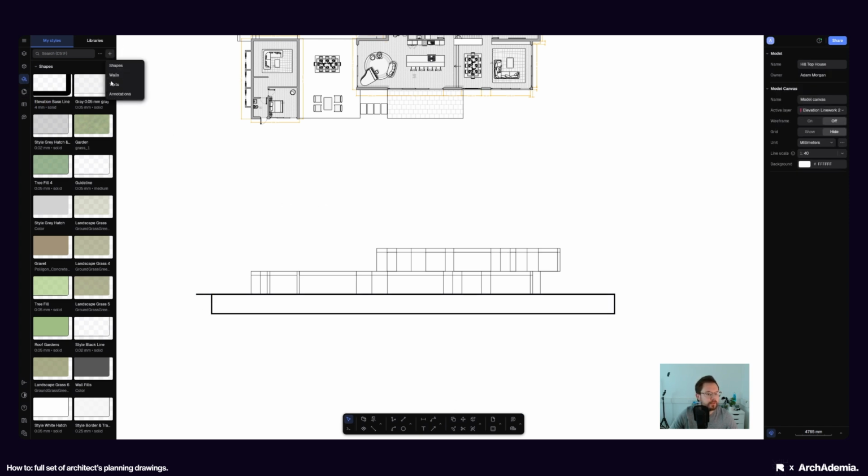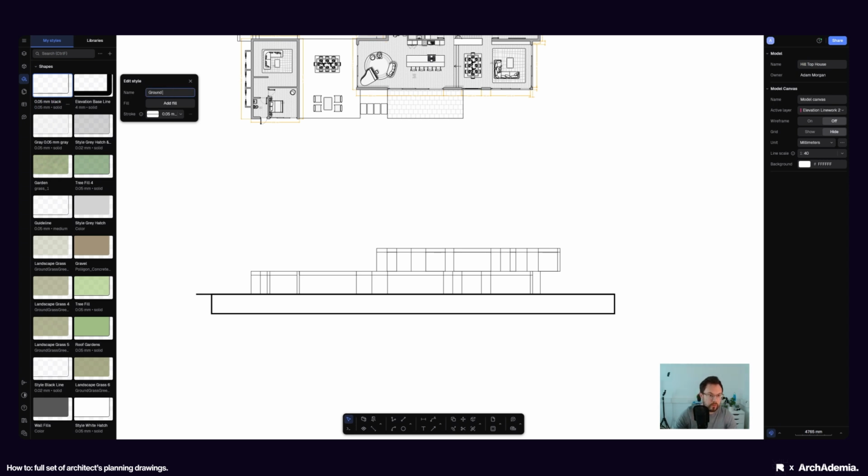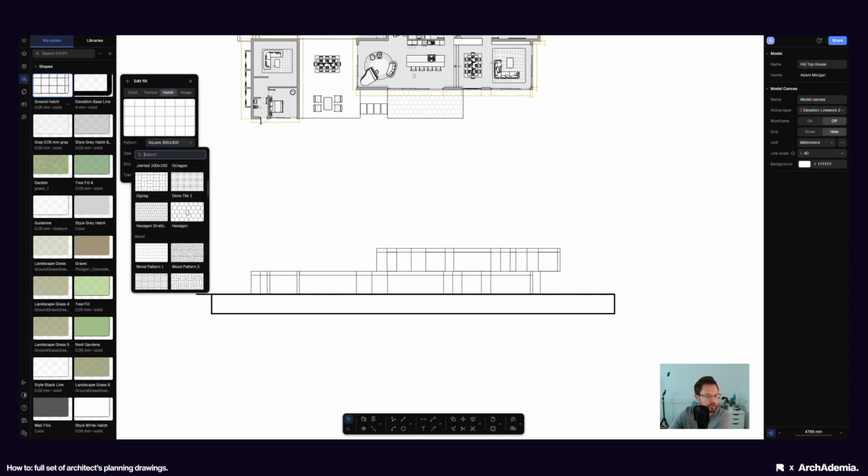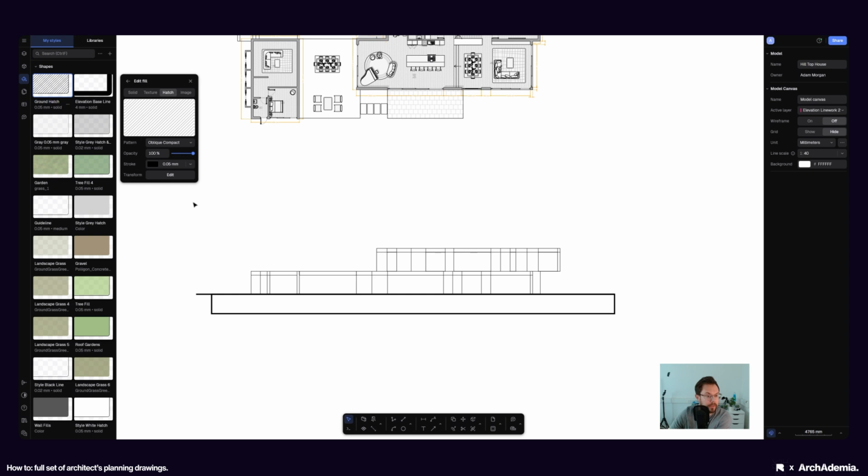Let's go styles, shapes, a ground hatch. For when you represent the ground under an elevation or a section, I like to just do a nice simple 45-degree hatch. There we go. Not triple oblique. Oblique compact. That'll do us.